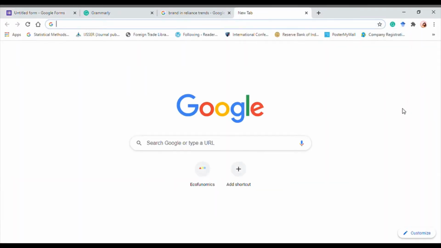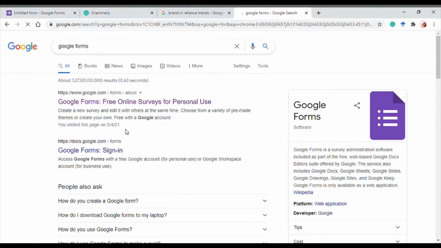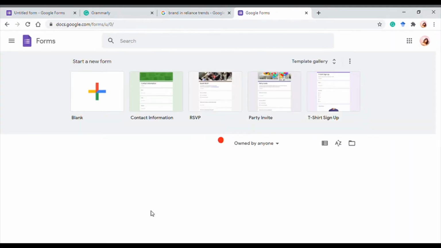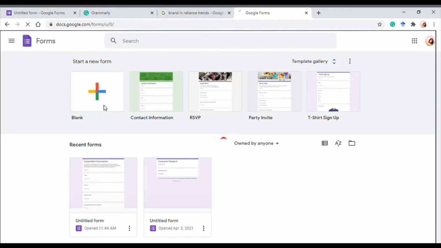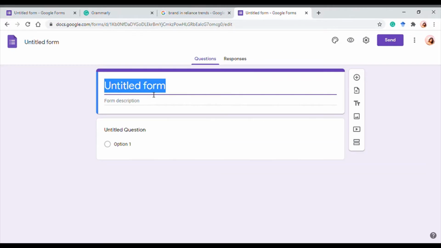I am selecting a new tab. You can click on the dots and select Google Forms directly. However, I am showing you the entire process. You type Google Forms, click on the first search option and then click on the personal forms. This will take you to a page where you have to create your new form by clicking on the plus icon.